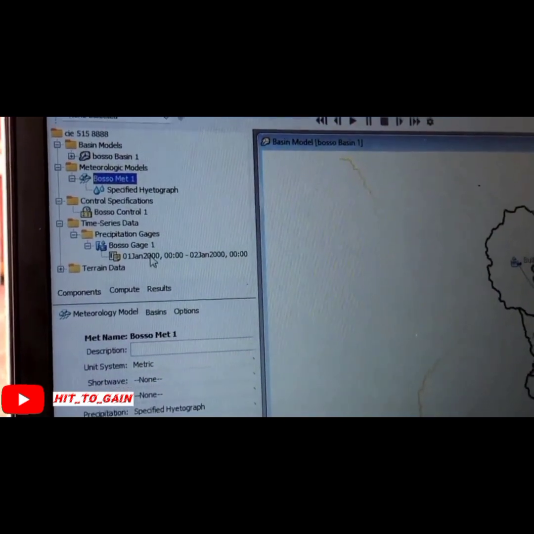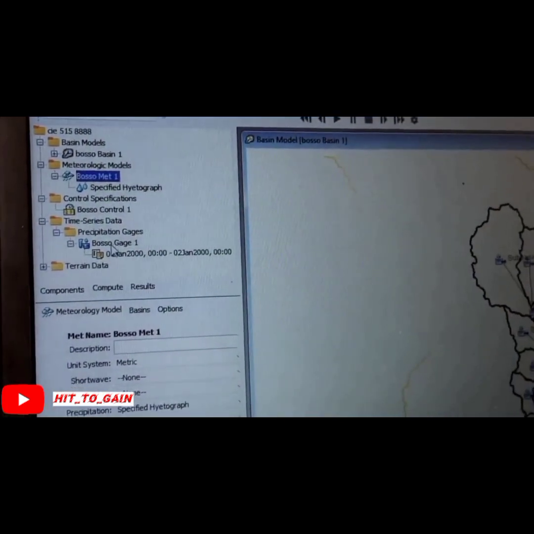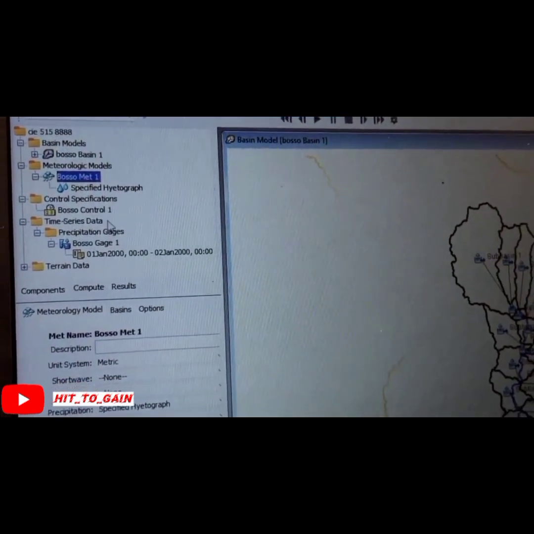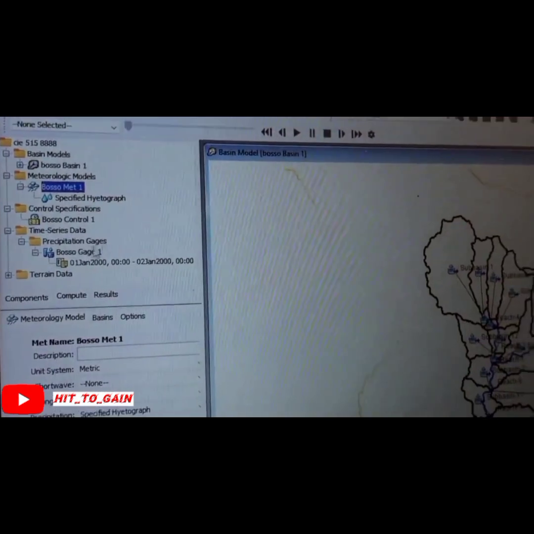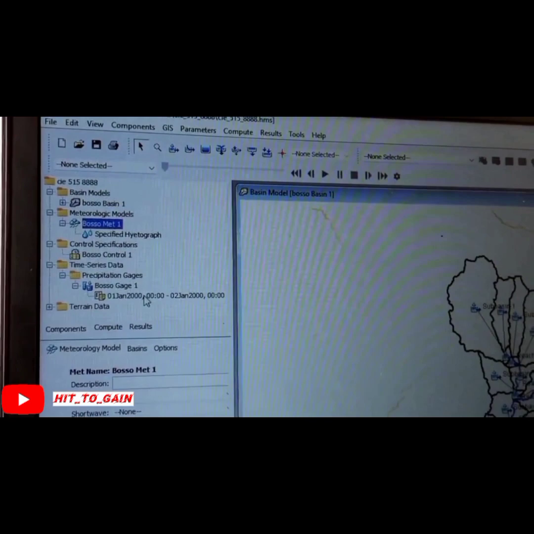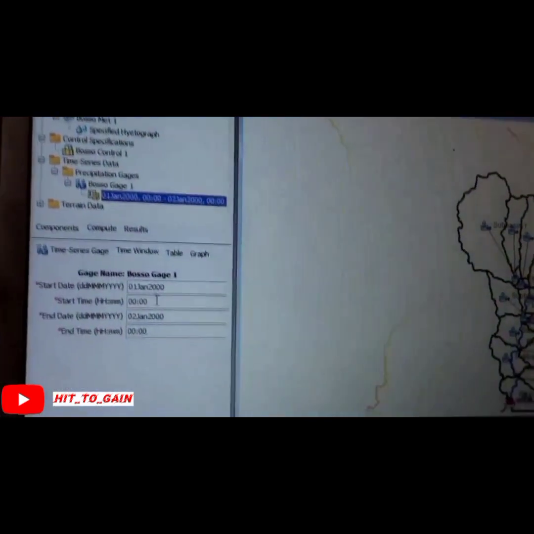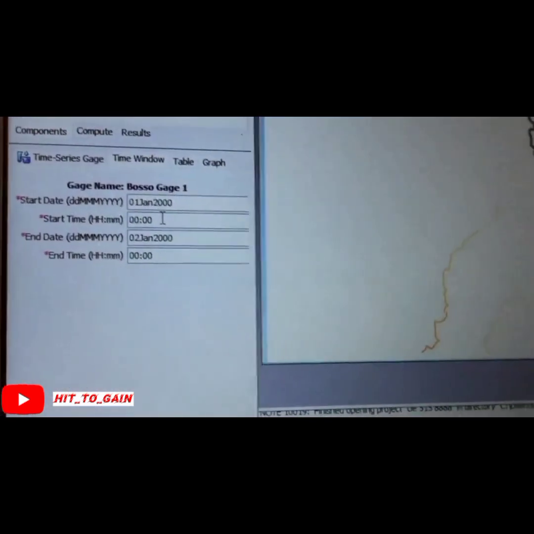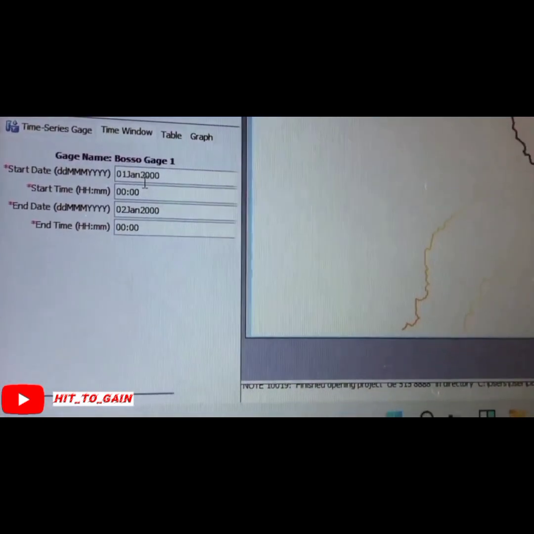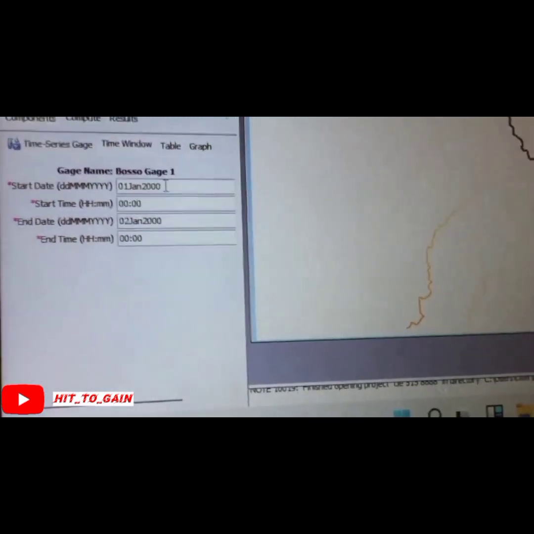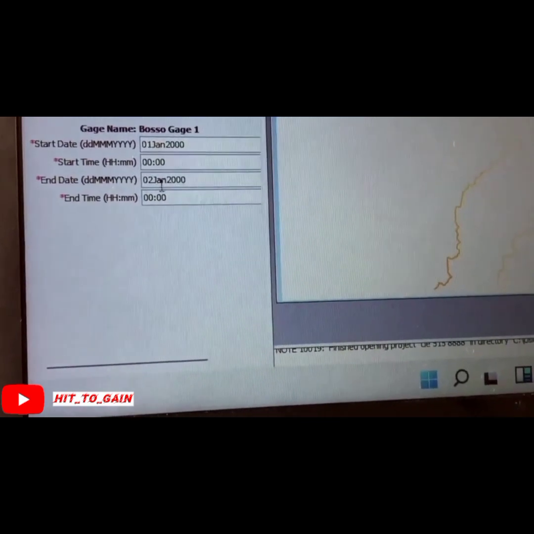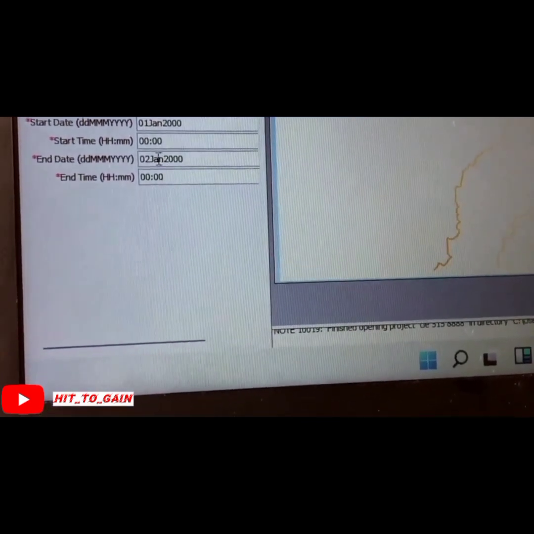Now I'm going to start from this last tab, from the time series data manager. You have precipitation gauges, Boso gauge, then I'll just click on the date. Once you click on this date, this will appear here. We want to work on an interval of 1 year, and this is indicating 1st January 2000 and 2nd January 2000, which means it's just an interval of 2 days, depending on what you are given to work on.